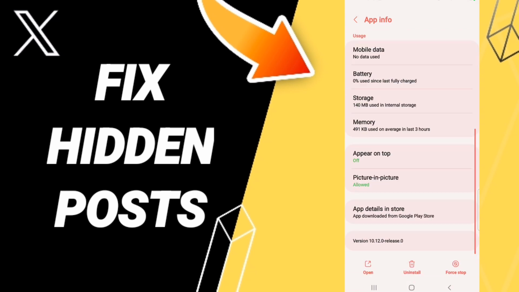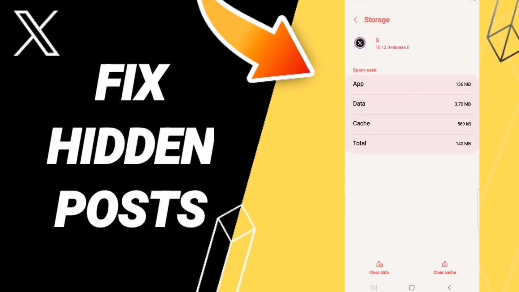Then we click on force stop and we click OK. After that we'll enter storage. Here we click clear cache. Don't click clear data because that can make errors on your app.